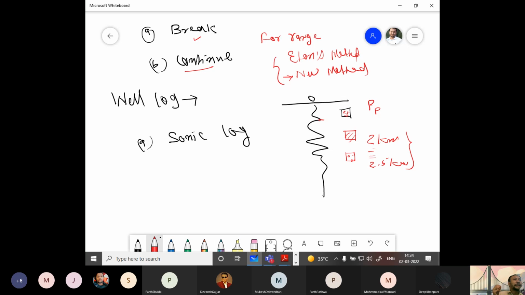Now, the continue statement, what will it do? If I put these particular values, it will cut off the data between 2 kilometers and 2.5 kilometers. It is going to skip it. But after 2.5 kilometers, it again takes the data points. Accordingly, the Matlab program will run. So we control the for loop.